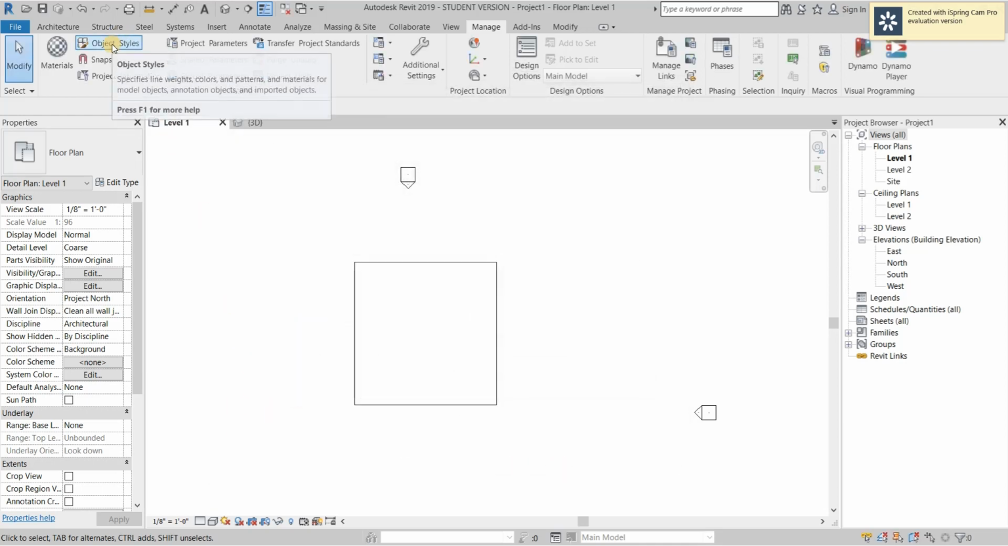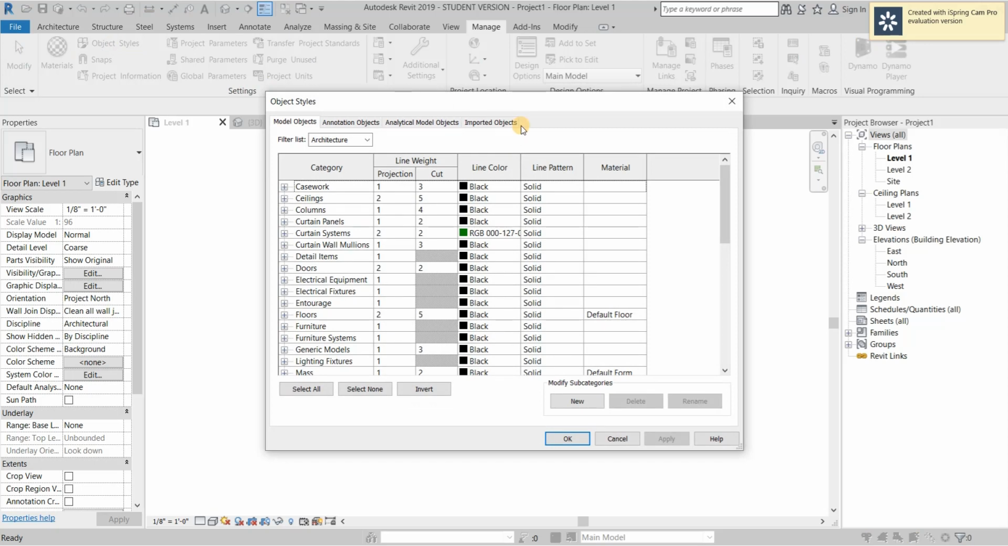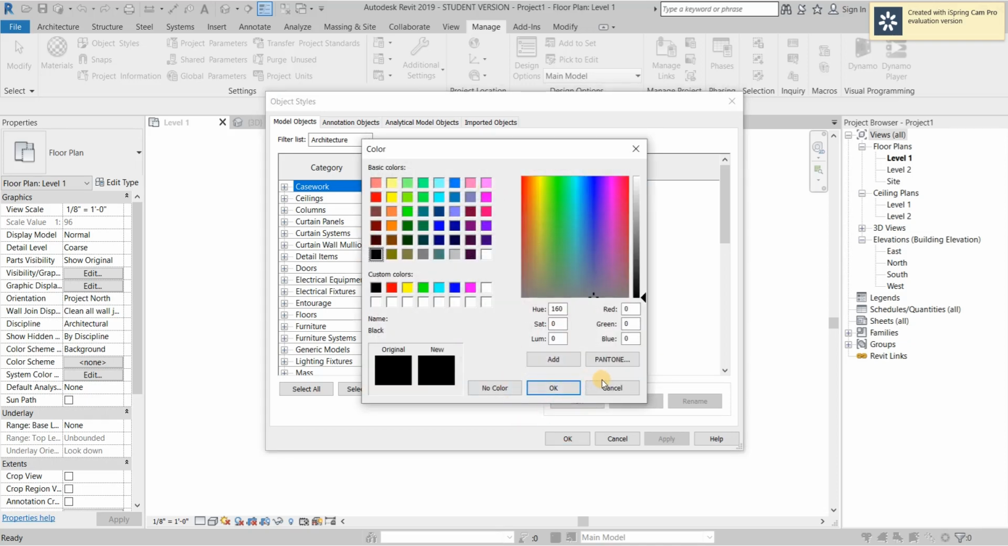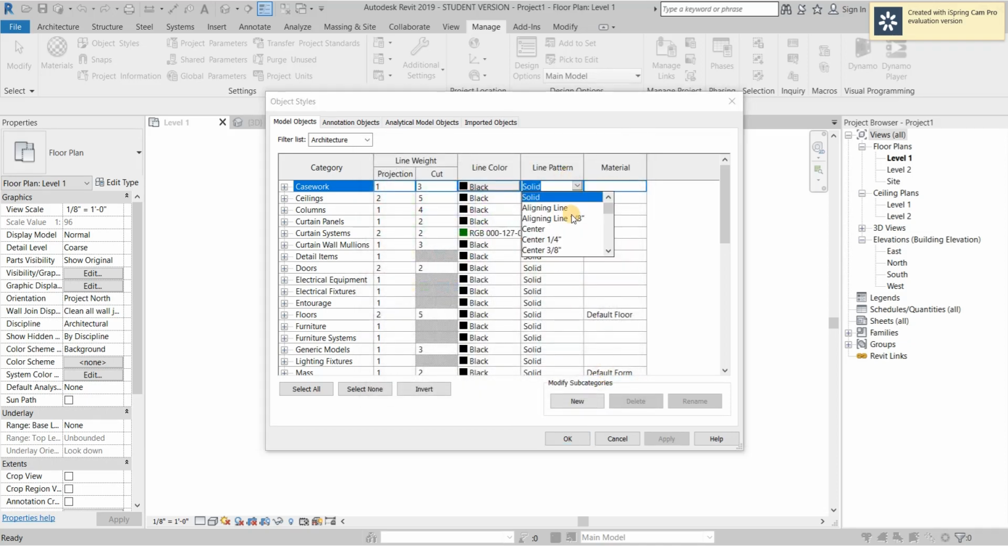Next, we're going to go up to Object Styles. Object Styles is where you can see the more detailed aspect of what your door is producing before it is overwritten. So currently the line is solid, it's black, the line weight cut is 2, and if it's not cut, it's just a projection, it's also 2. You can come in here and edit how thick you want the line weight for projection or for cut. You can change your line weight color, and you can change the line pattern.